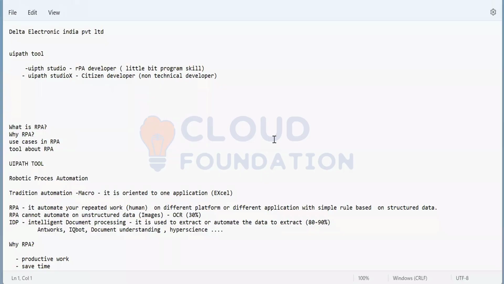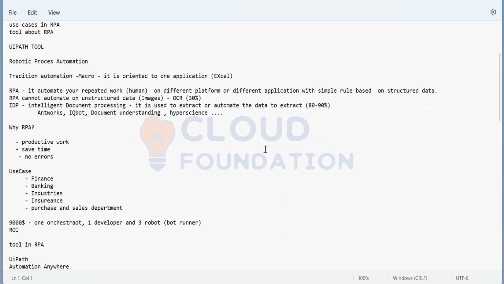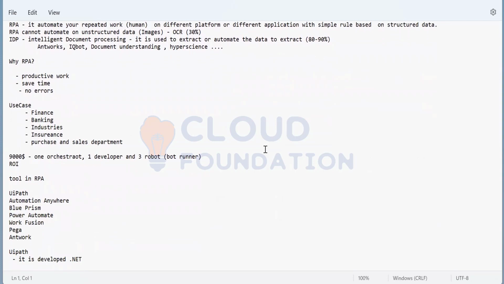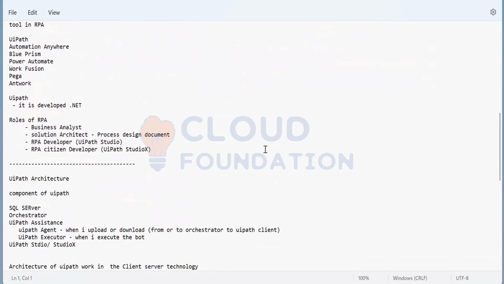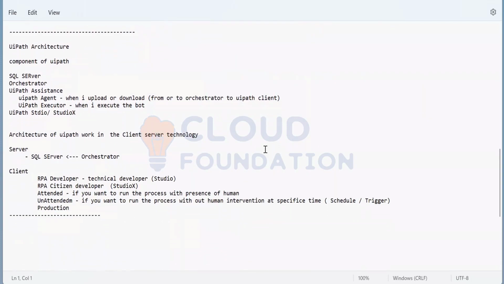So, Ajit, I think yesterday we covered what is RPA, why RPA, what are the use cases, and what tools are available in the market, and which are the most popular tools which you are using. We are working on the UiPath tool, and we saw the UiPath architecture, right? Correct. Do you have any questions on that? Not right now. No questions.